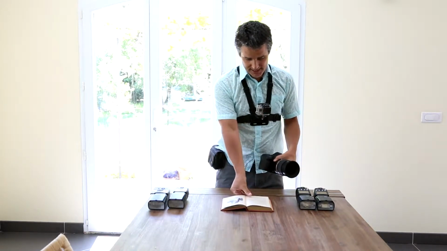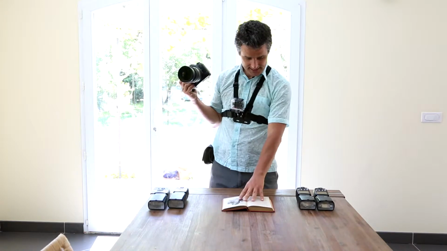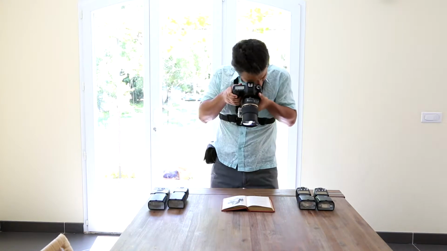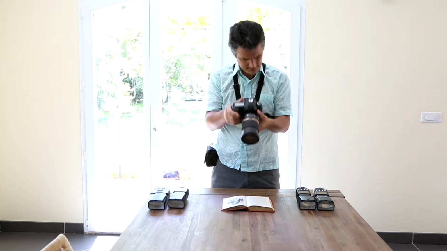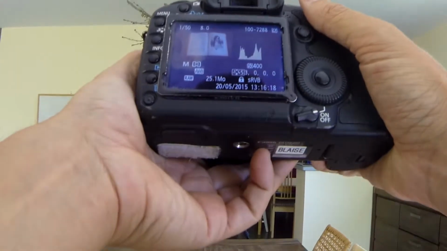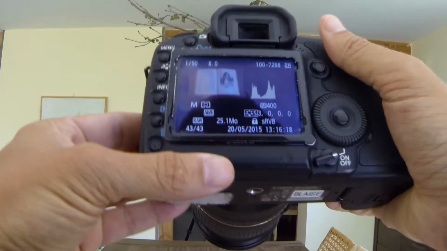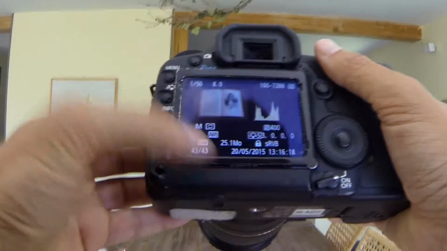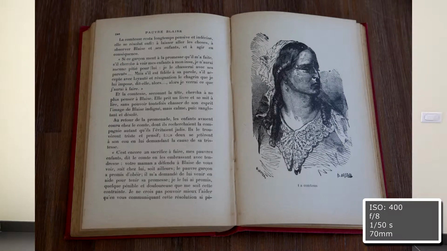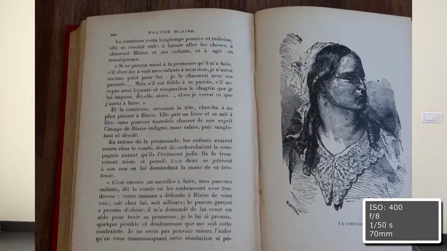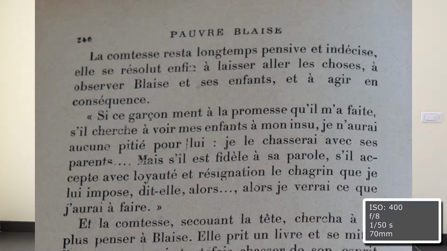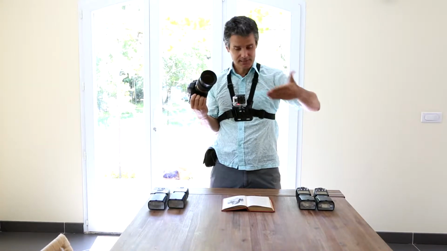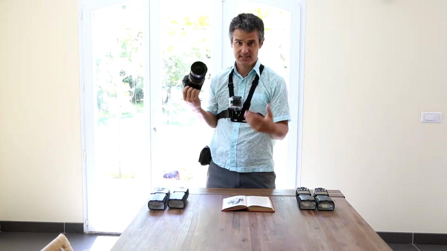So let me first take a test shot of this book with absolutely no flash on. Let's give it a shot here. Okay, this is a pretty well exposed photo, 1/50th, f8, at ISO 400. We have a photo that's well exposed. However, if you zoom into the paper, you will see that it has absolutely no contrast. And the trick to create texture is simply bringing light from the side.